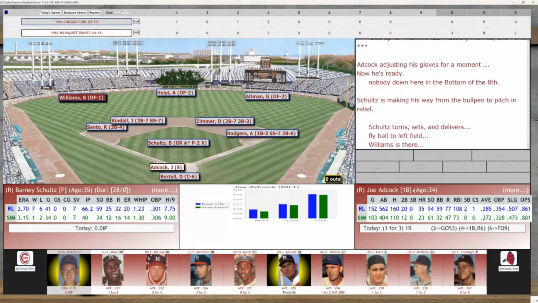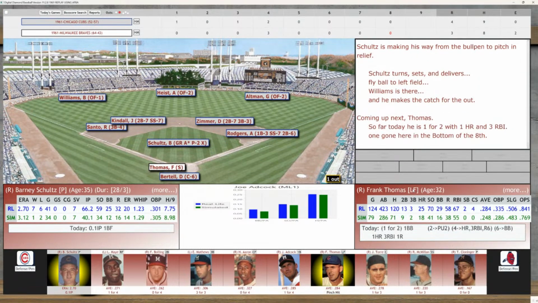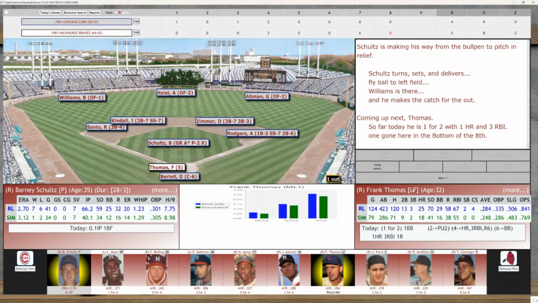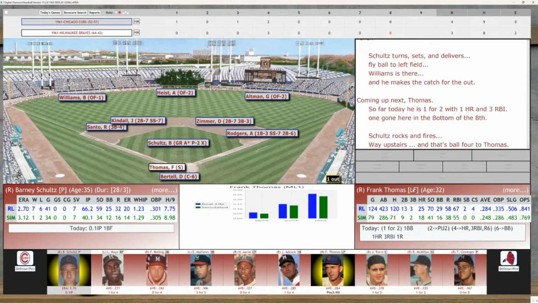Here's Frank Thomas having a nice day today. He is 1 for 2 with a walk and a 3-run homer. And they walk him again. They're scared of old Frank. They think he's heating up. So Frank's standing down at first.